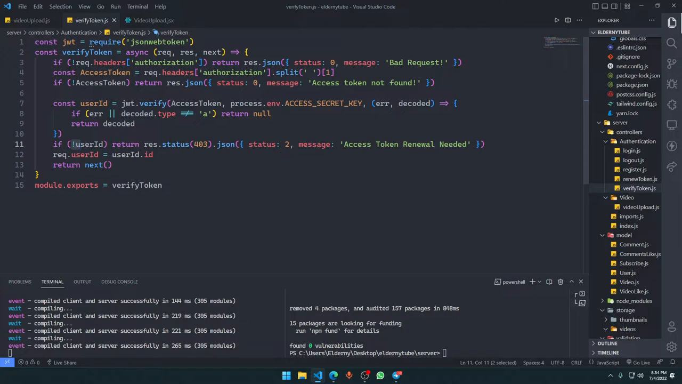Okay, and then we have the request.userID. We're saying request.userID is equal to userID.id. So basically whatever ID we got decoded from here, we're just saving it in a kind of variable. We're creating a new object for the request. We're creating a new value for the request key with the name of userID, and the value is going to be userID.id, and then we're just returning next, which means yeah, you can just go ahead.